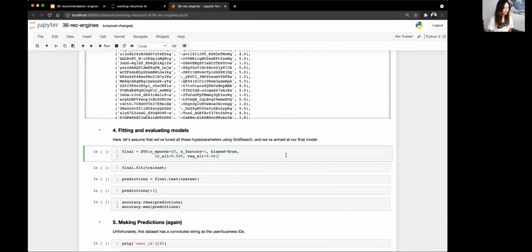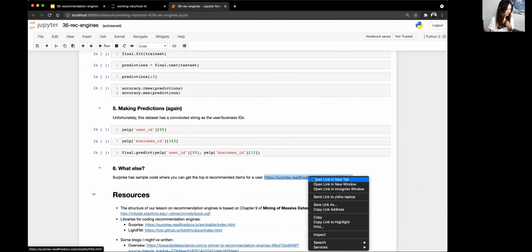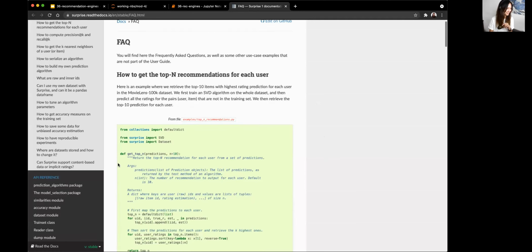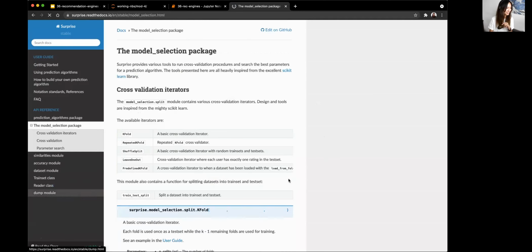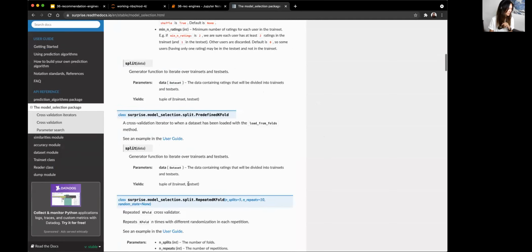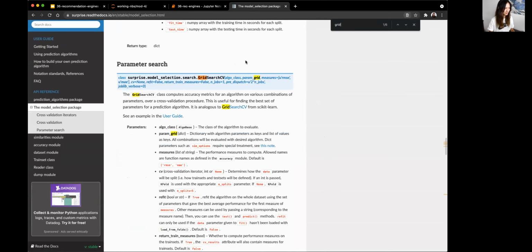Cool. So, fitting and evaluating models. You also have grid search built into Surprise. Actually, let me pull up the documentation real quick. I really like Surprise's documentation because I think it's very, very clear. But here you can see that in model selection, you can do a grid search. Here, under parameter search, you can use grid search within their library.